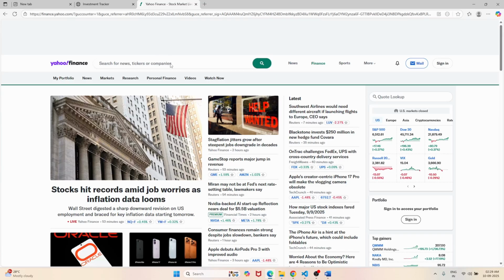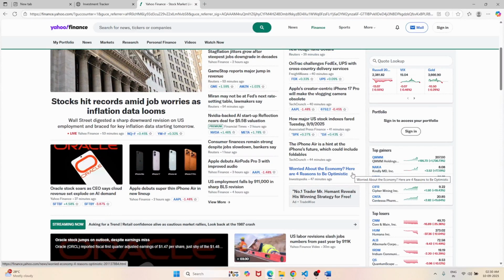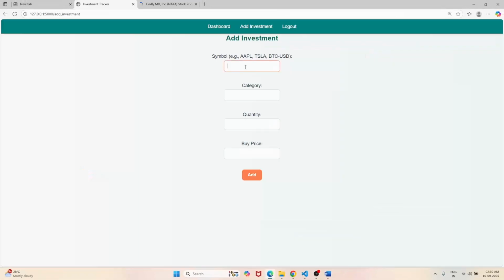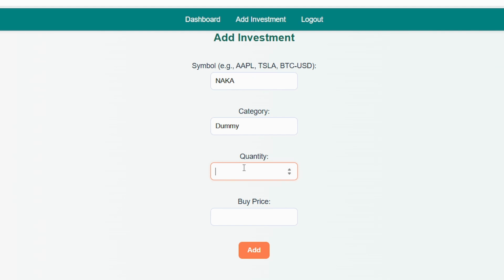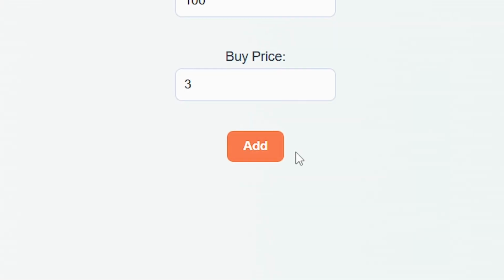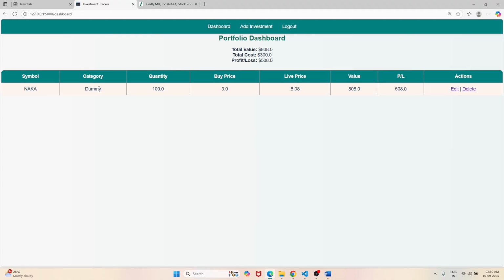This is our yfinance, the Yahoo Finance website. From here, let me see a couple of stocks. For example, top gainer. This is our stock. I'll give a dummy category here, dummy, and quantity, I'll say 100, and I bought everything at 3 rupees or $3. Add. Alright, so here is our stock in our dashboard.